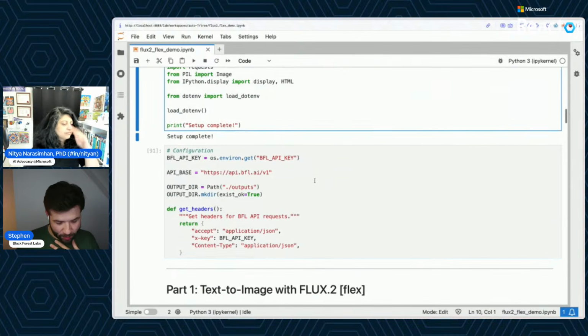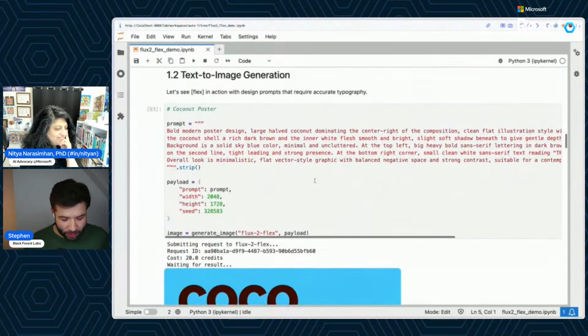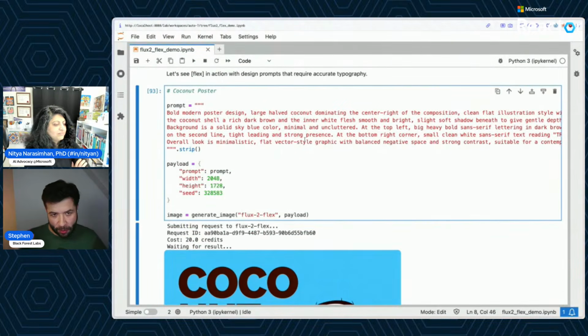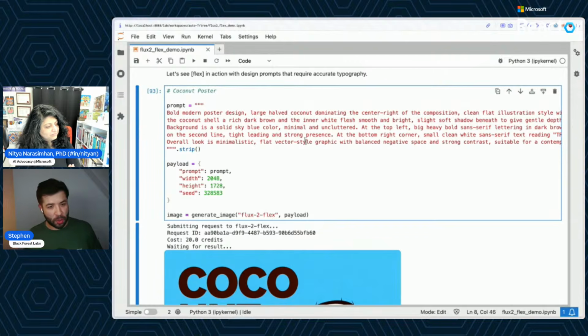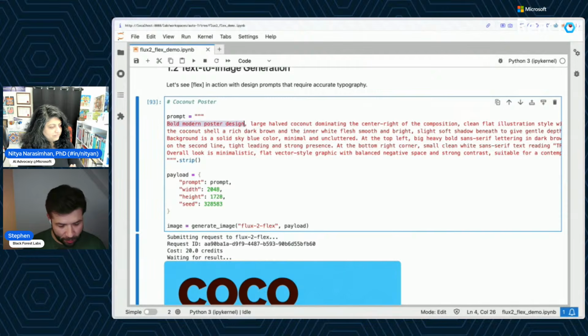I'll just skip this part because this is just to set up the API key, and we're not very interested in this, I'm sure. But I'll show you different prompts now, and I've run it before, for the sake of time, because otherwise I may have to wait a tiny bit. But here, I imagine that I just want to design posters, and I have my whole prompt here. I have my text prompt where I say, okay, here we're going to design a poster and make it bold and modern, and then we're going to start with a coconut that is halved, dominating the center right of the composition.